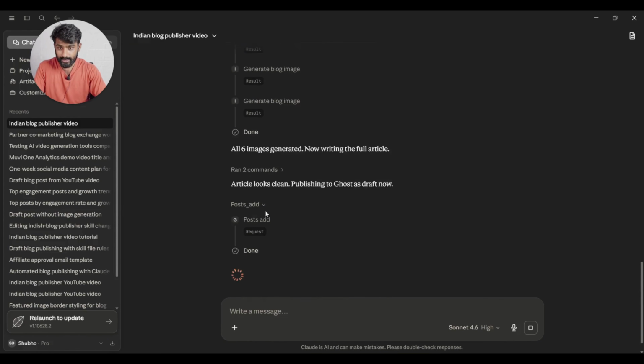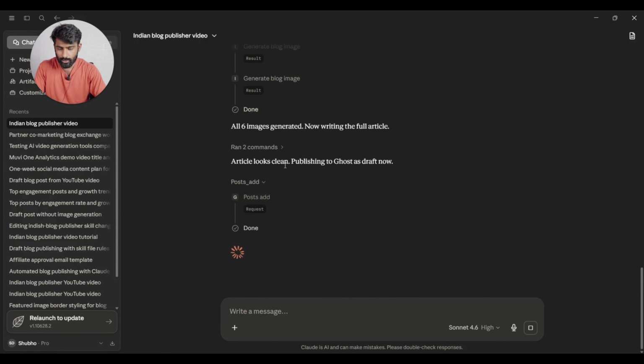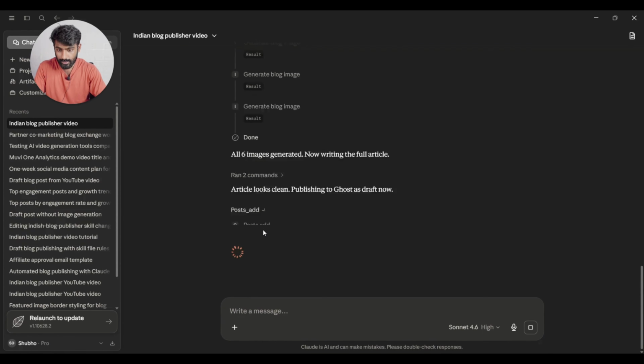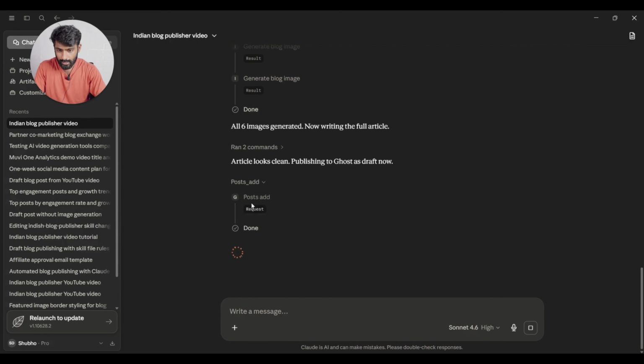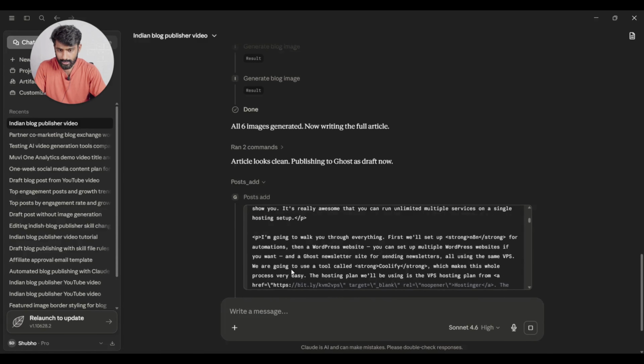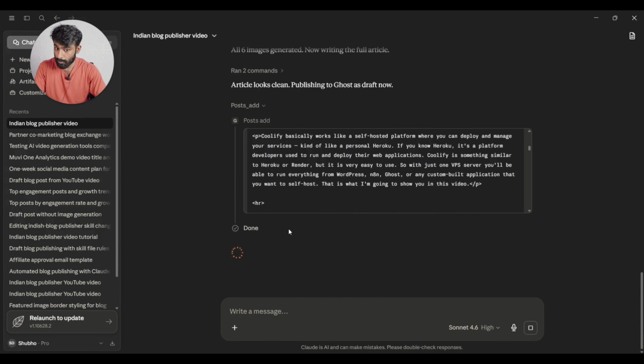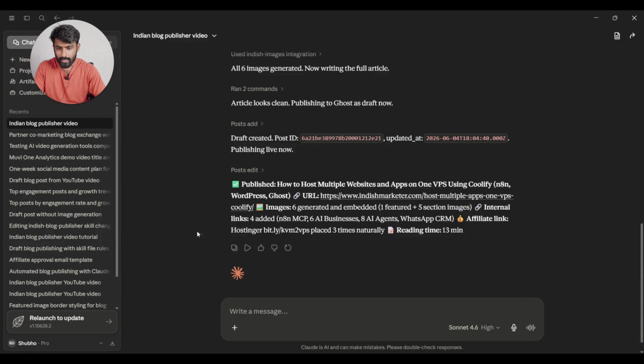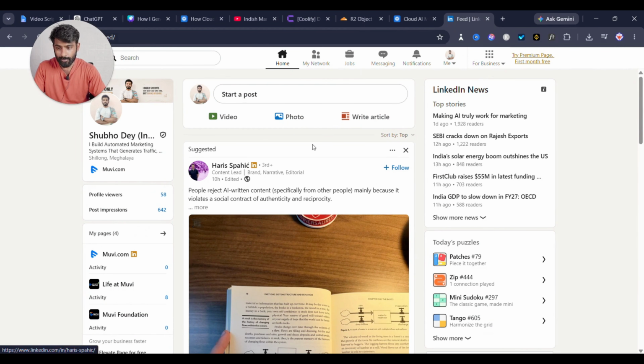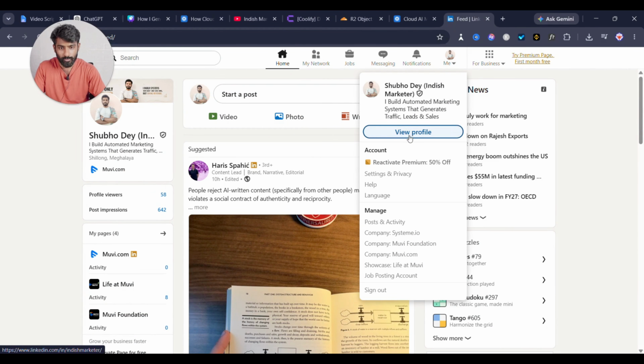Now you can see that the images are created, and the article looks clean and is published into Ghost as a draft. It is publishing as a draft now, and you can see the post it added here. If I go to the request section, you will see that the title is written here, the paragraphs, everything is written, right? Now it will be published. As you can see, if I come back here to Claude, the post is already published. I'll also go to LinkedIn to check if the post is published. So I'll simply go to my profile.